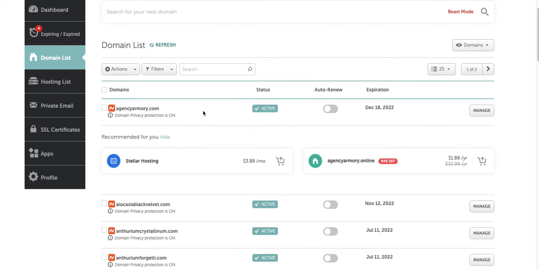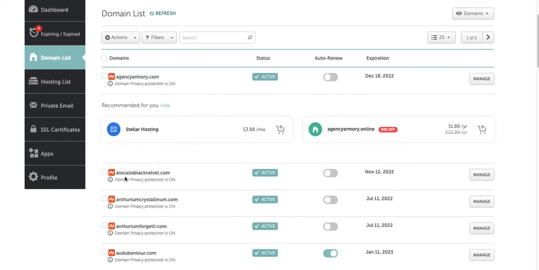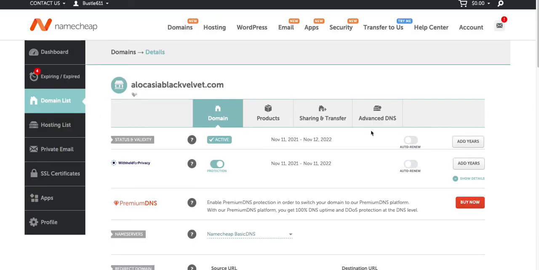So I've got a lot of websites here. I'm going to use this alicosablackvelvet.com. This is for my wife's business, and I'm just going to highlight this domain. It's one we're not using, and I'm going to copy that domain name. And then I'm going to click manage, and what we're looking for is the DNS settings on the platform.